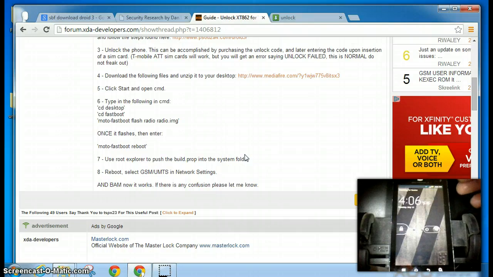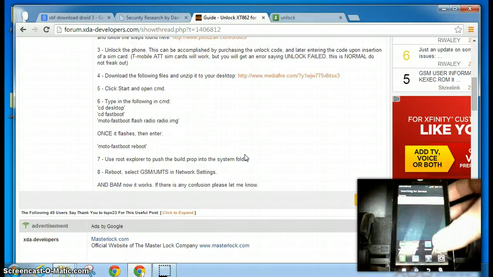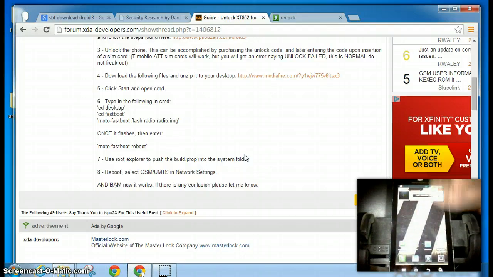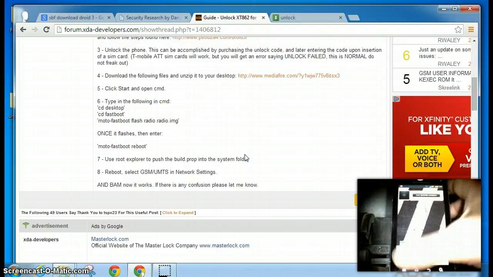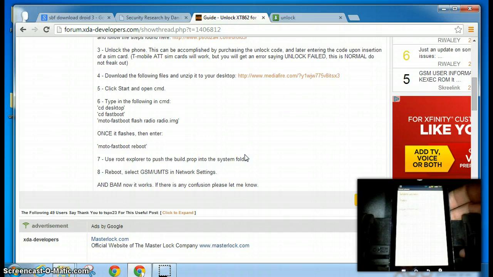Now, one thing I forgot to mention is it's best to start with a fully charged battery before you start doing this. I'll go ahead and unlock, go to settings, about phone, and now it says it's a 57.160.XT883. Which is the Chinese version of the Droid 3.